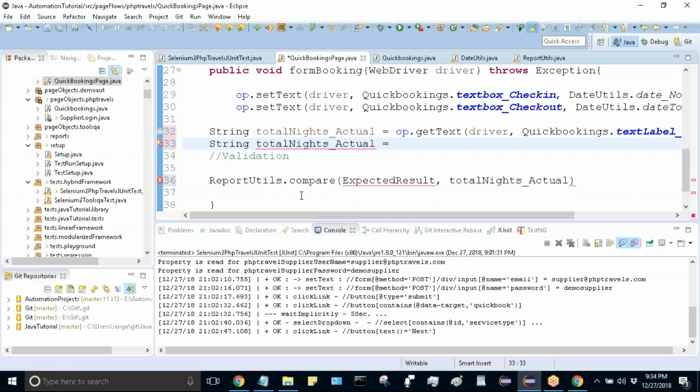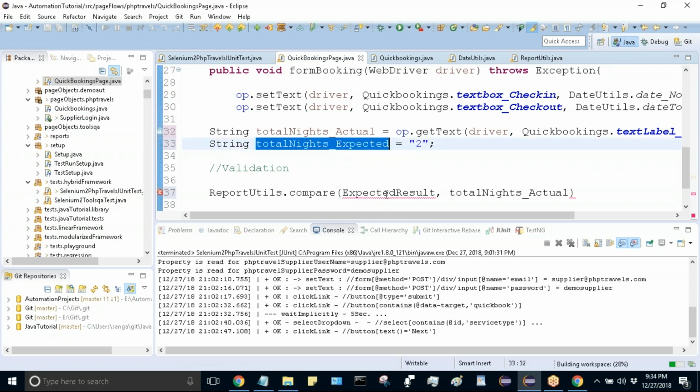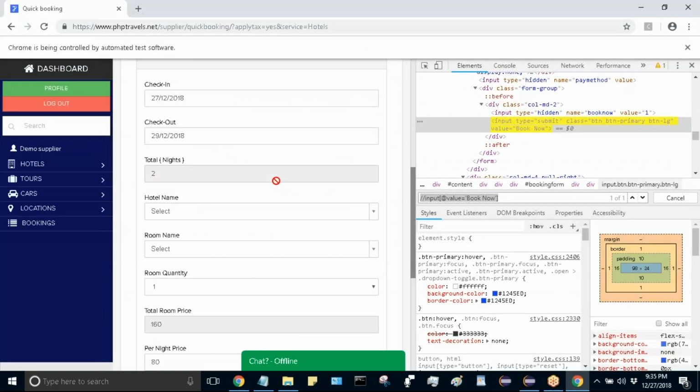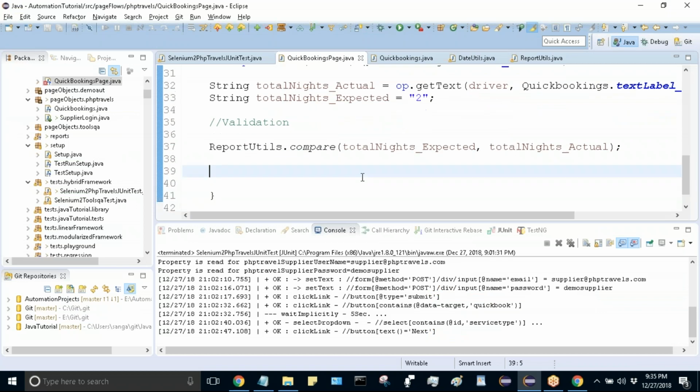Because of the time limitation, I am putting expected as string 2. Okay, so not an integer, remember that. Okay, so now I'll put it. So if it is 2, real time it's displaying 2, then it will pass, otherwise fail. So you can try with both pass and fail validation. So just put 3 here, it will fail. You can do that just for debugging purpose, just for learning purpose.